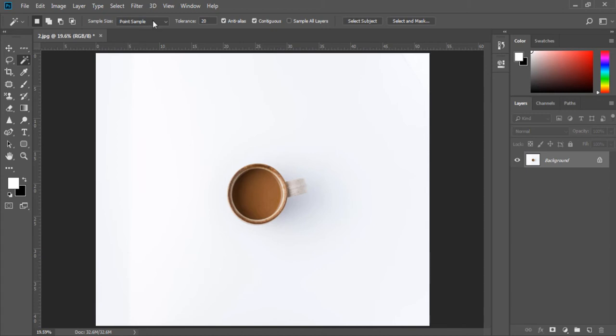Next, we have Sample Size Control option. And we have Point Sample, 3 by 3, 5 by 5, 11 by 11 average, 101 by 101 average. Okay, if I click on Point Sample and click here, we can see we are selecting the point where I click. It is basically a range of selection. For example, if I use 101 by 101 average and make a selection, something like that, we can see we are selecting a big area. Okay, deselect it.